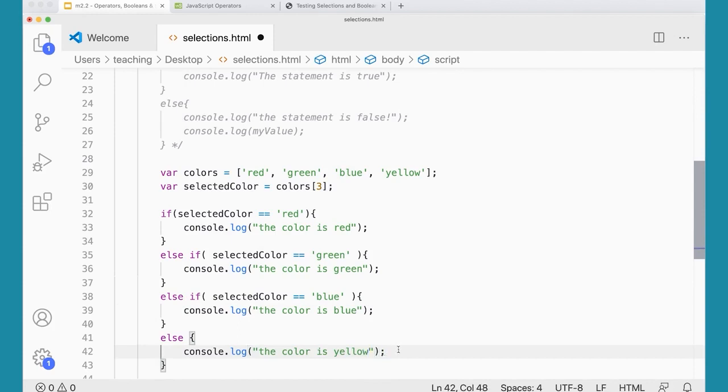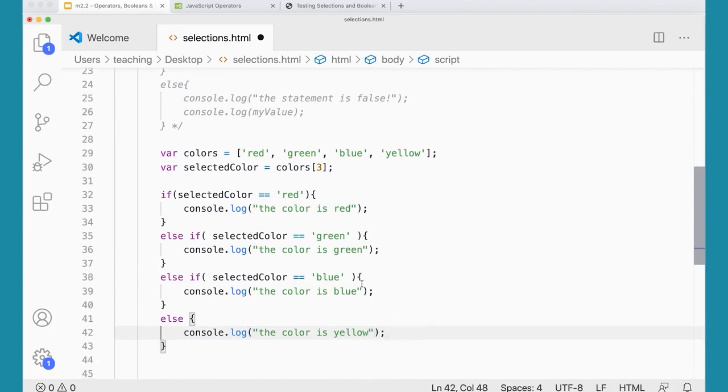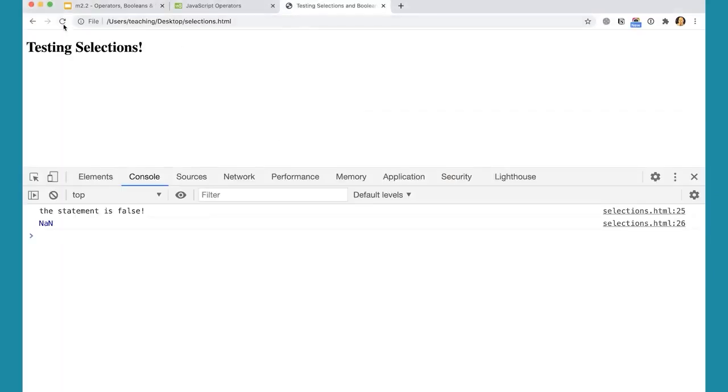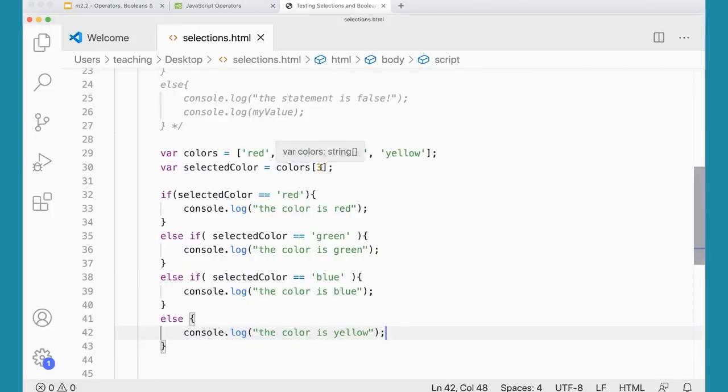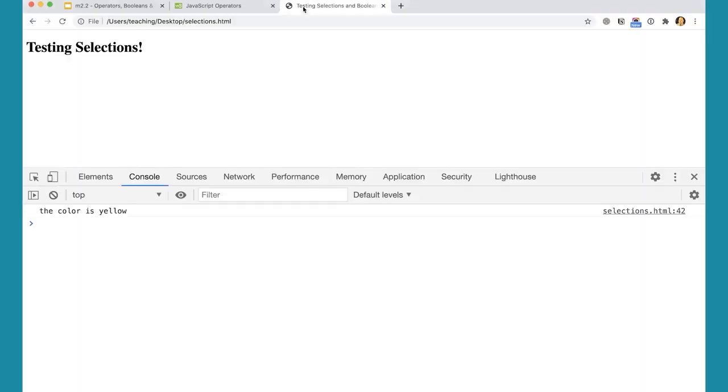Okay, great. So with this script in place, we can test this. We can come over here and refresh this, and you can see the color is yellow. It went through that list of items and chose the correct color. Whereas if I come up here and change this to a 1, so 0, 1, and I run this, you'll see I get the color is green.